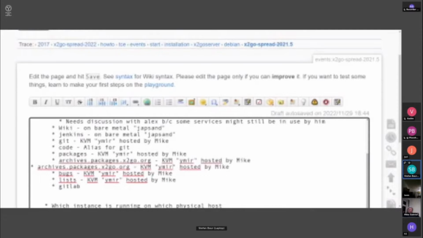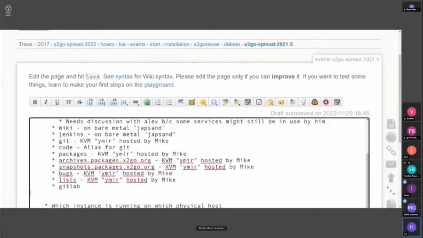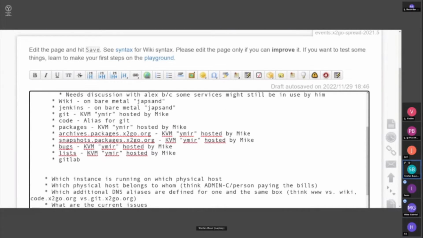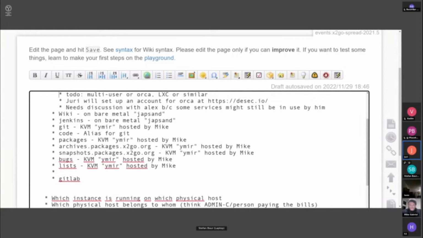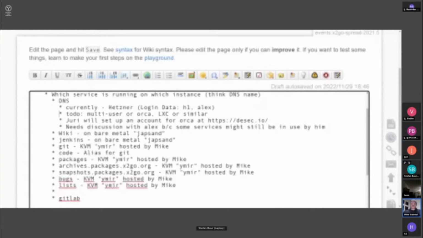Alrighty, hold on. Let me just fix this. Snapshots, plural? Yep. Snapshots, packages. Okay. So this is everything Ymir. Just a question. These KVMs, they are running via Libvirt? Yeah, Libvirt. So the way I understood, Mike, is that there's one single KVM called Ymir, and it's running all these services. Yep. Okay.